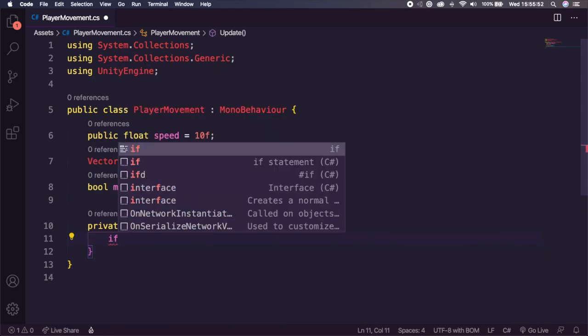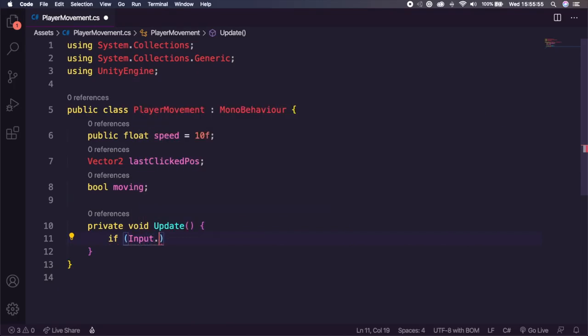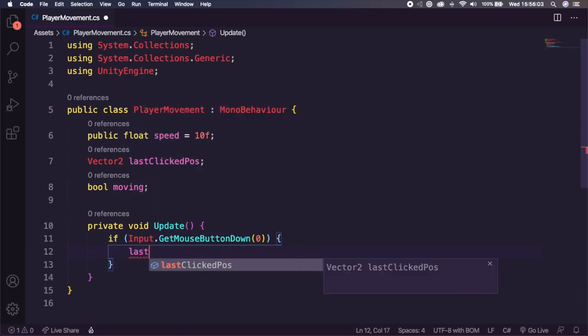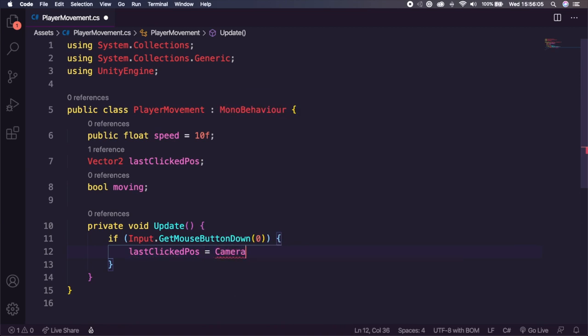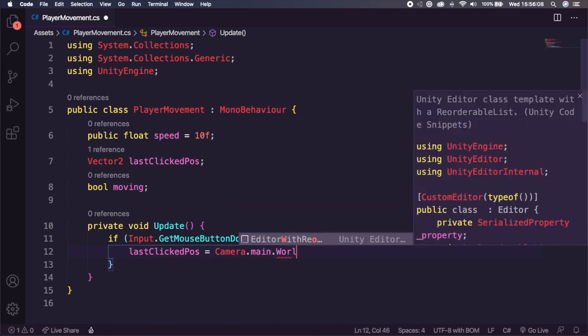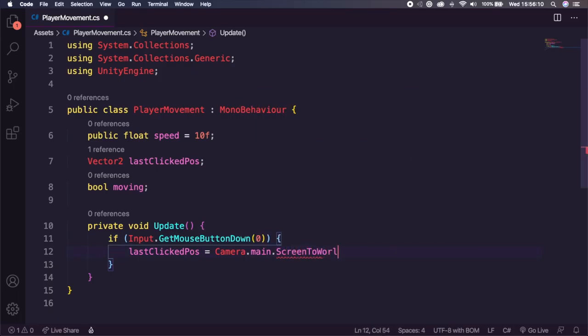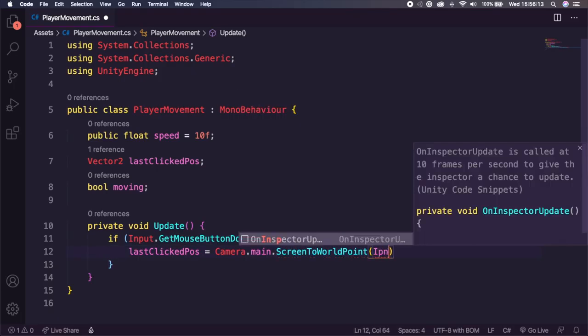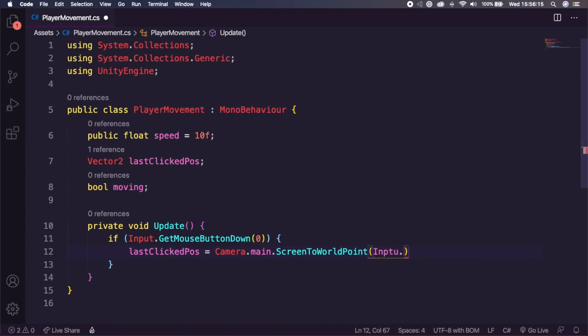Lastly, we need to open up the Update method. We need to create an if Input.GetMouseButtonDown, and we're going to pass through 0, which is our left mouse button. We're then going to say lastClickedPosition is equal to Camera.main.ScreenToWorldPoint, and we're going to pass through Input.mousePosition. And there we go, simple as that. We then want to say moving is equal to true.